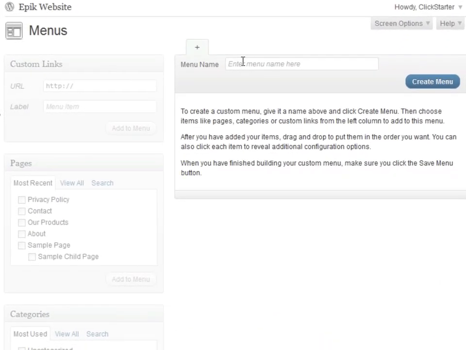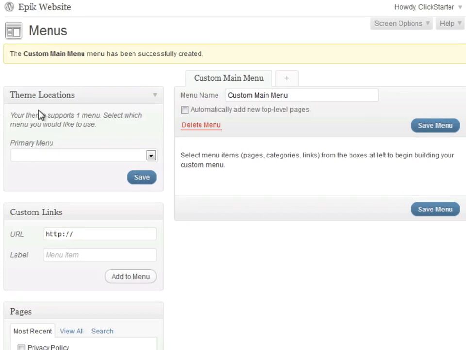The first step is to create a new menu. Type in the name for the menu and then click Create Menu. Once we've added the menu, the Theme Locations box appears. This tells WordPress where to display the menu. Select the menu that was just created and click Save.